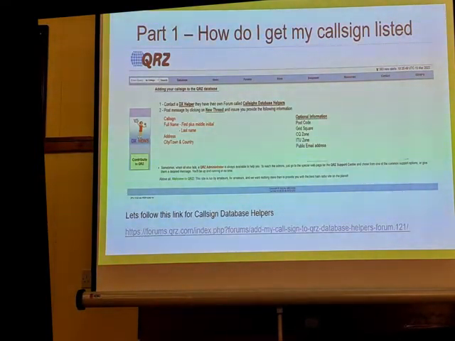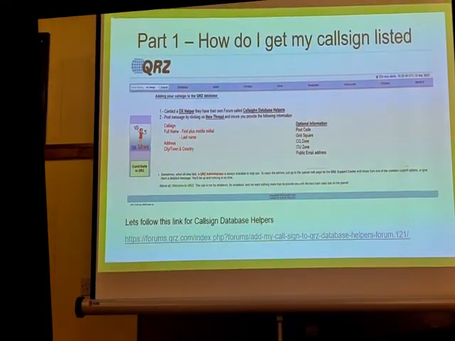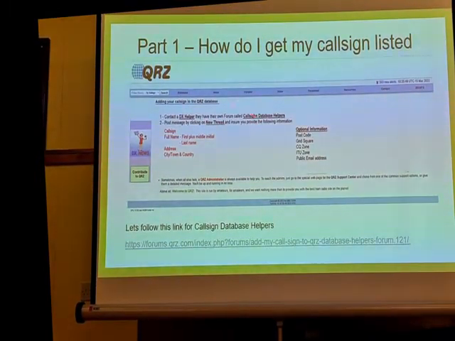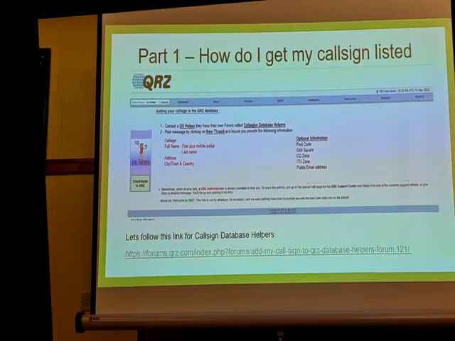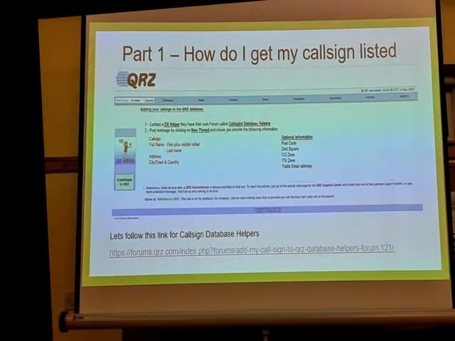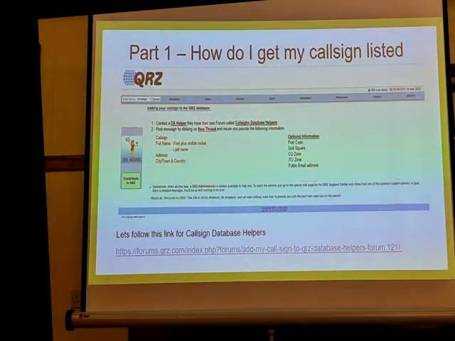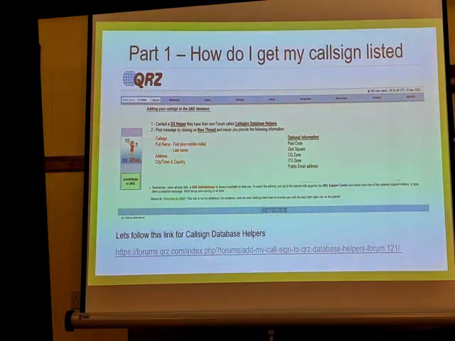So this is the page for how to get my call sign. What they're saying is the DX helper will help you to list your call sign. So all you've got to do is contact that group there and compose a new thread and provide this information. That's the mandatory information. But you can also add optional information, which you can add at a later stage, which is recommended because it will give details of where you are.